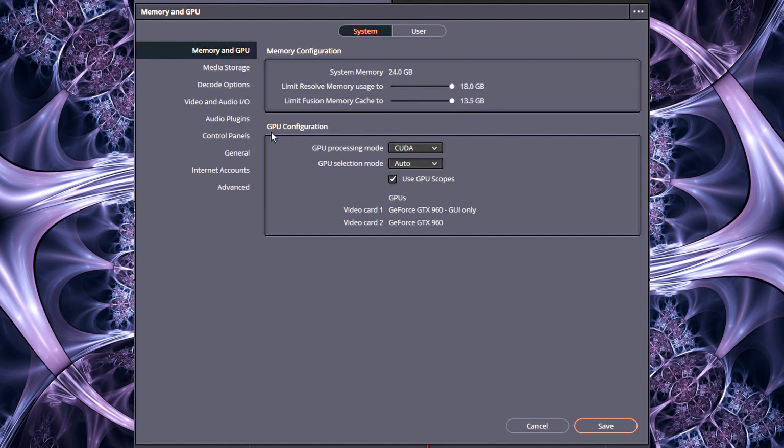Down here you have GPU configuration. Now, depending on whether you're on a Mac or PC, you'll see a couple of different options here. If you're on a Mac, you'll see Metal listed here, METAL, which is what you should use if you're on a Mac. If you have an NVIDIA graphics card in your Windows PC, you want to choose CUDA, which is what I have. If you have an AMD graphics card in your Windows PC, you'd want to choose OpenCL. Or you could just leave it on auto.